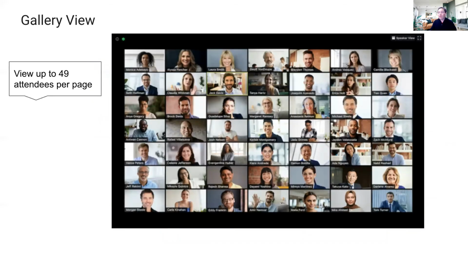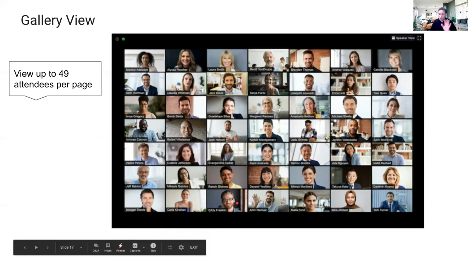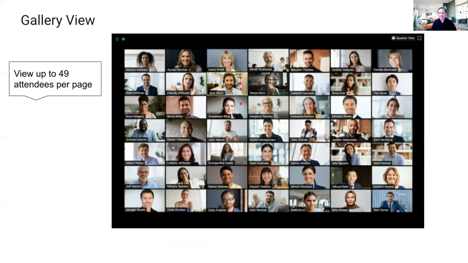In your gallery view, you can see up to 49 participants. Super busy here, but again, you can see the green border letting you know who is speaking.